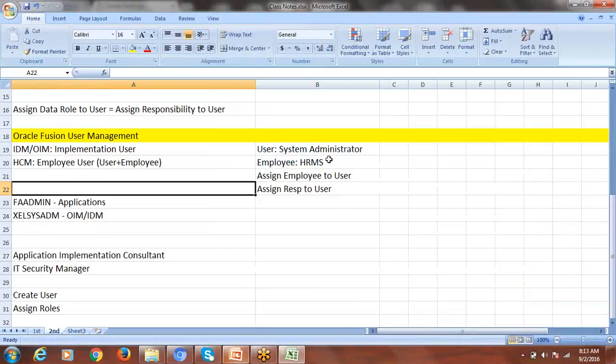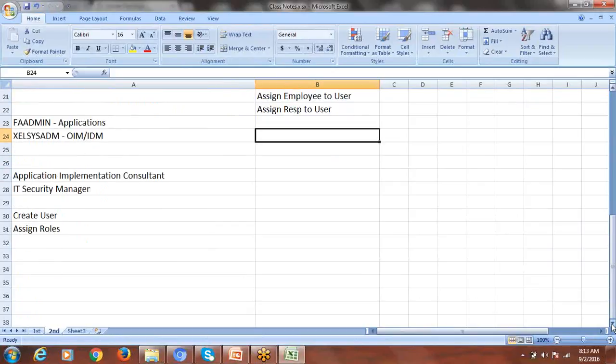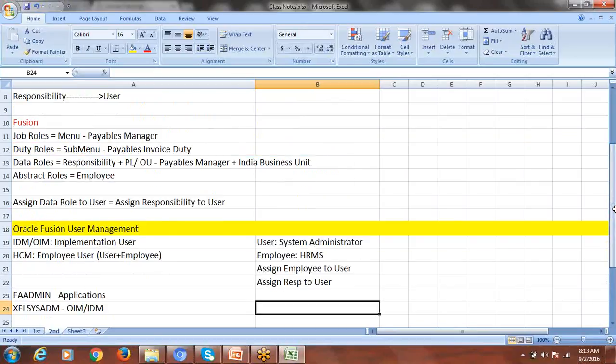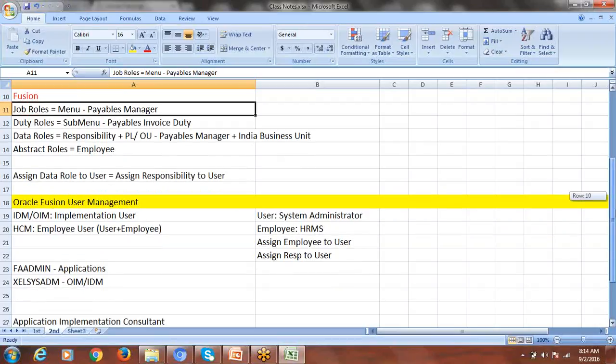Lakshman, there are two roles that we are assigning to the IDM users, Application Implementation Consultant and IT Security Manager. Are these classified as job roles or duty roles? On job roles, why are we calling them job roles? What is a job role and what is a duty role? If you assign any primary ledger or business unit to a role, that immediately is called a data role. A role to which we don't assign anything, you can simply call a job role.